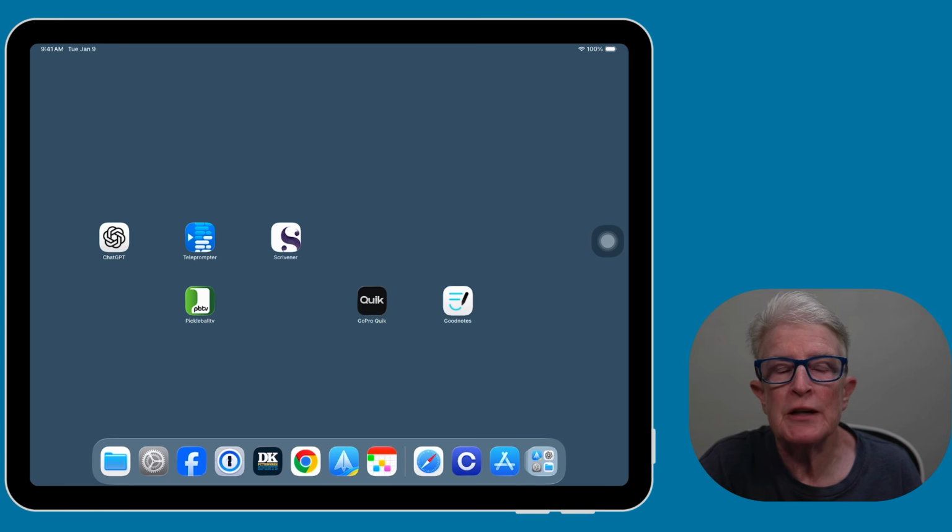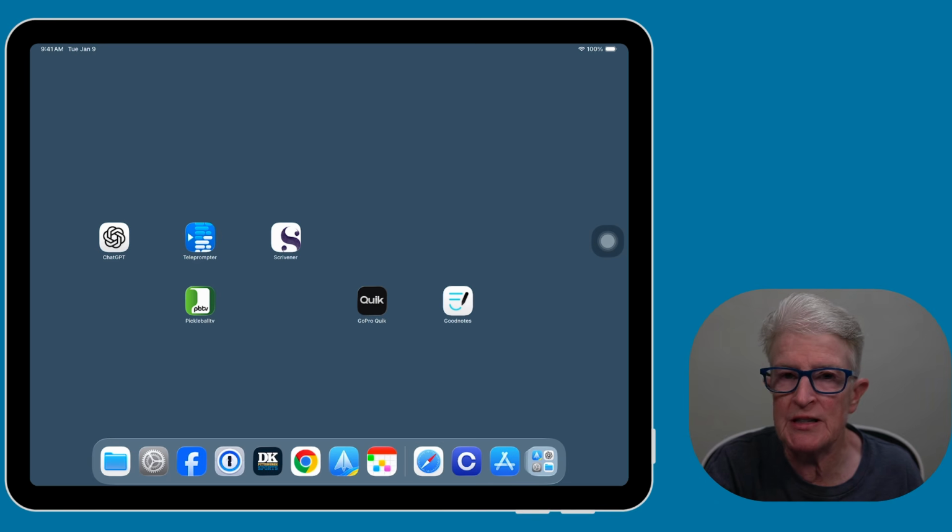The good news, in iOS 26.1, Apple has brought back the slide over window. Split view is still there, it's just a little bit different than it was in iOS 18. So let's talk a little bit about split view and then I'll move into slide over.